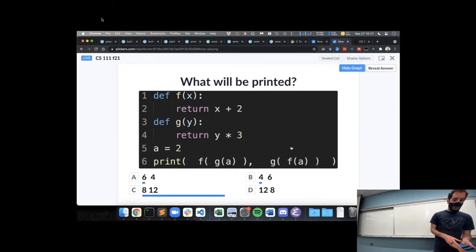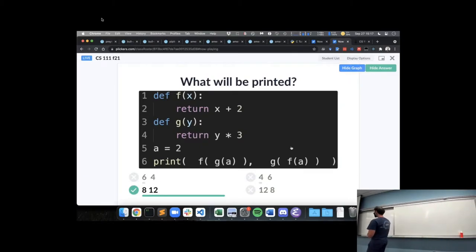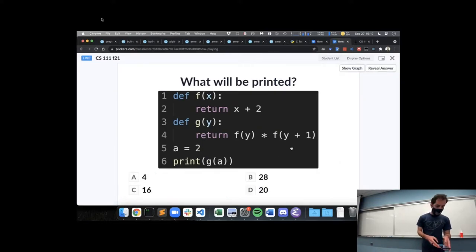All right, we're all on board with what it's going to do, very nice. For each function call, we go into the function, figure out what it's going to return, and then plug that number back into wherever that function call was. Any questions on this problem? All right, let's do another function mystery. This time we are actually calling one function from inside another one.